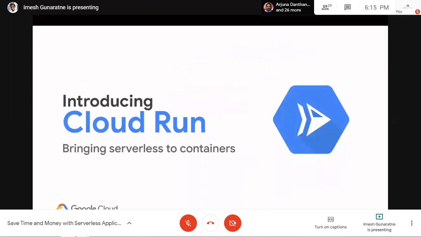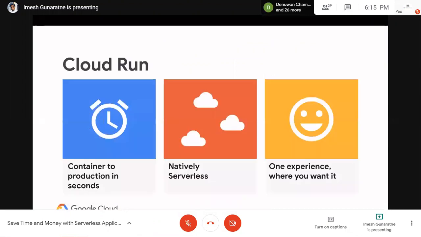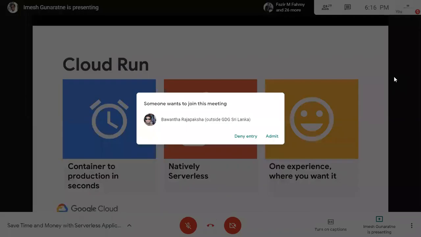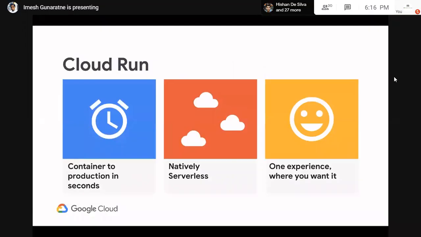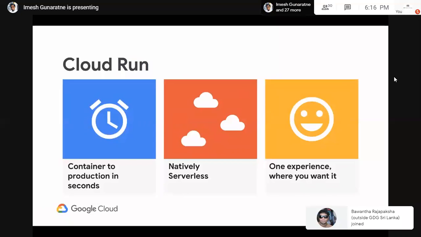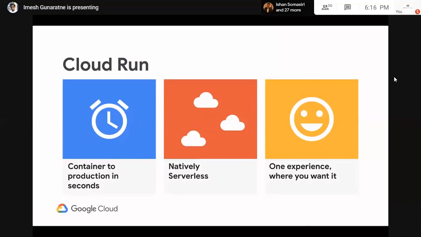So now let's go into Cloud Run. These are the main three pillars of Cloud Run. On GCP, you could build an application and push to production in very little time. It's built with native serverless features, which we'll talk about later in this session. And it will give one experience either on the cloud or on-premise.